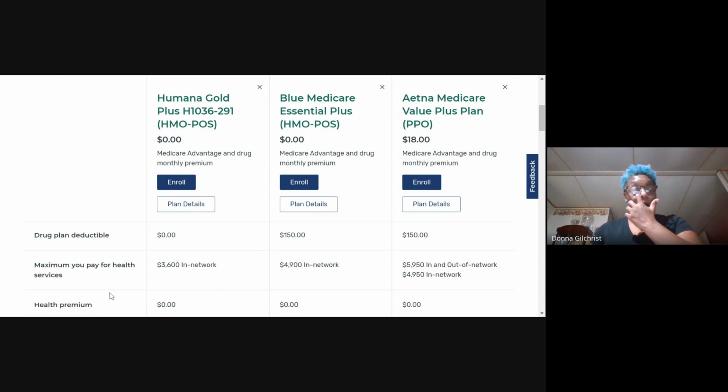The maximum out of pocket. This is the maximum, the most you'll spend on your health care this year. All right. And it's going to vary. $3,600 for in-network for Humana, $49 for Blue Cross, $4,950 in-network for Aetna. If you're out of network, you're going to pay more for this plan.